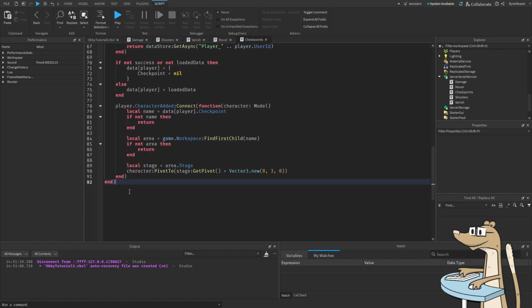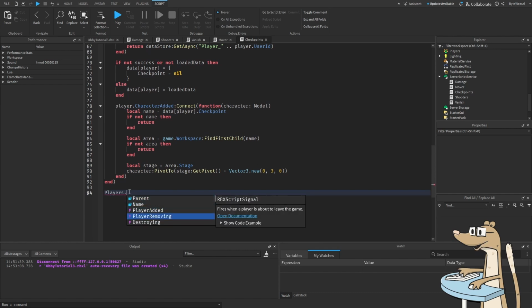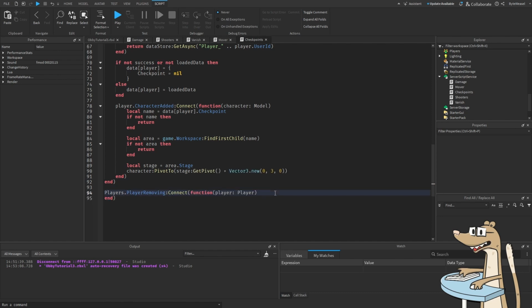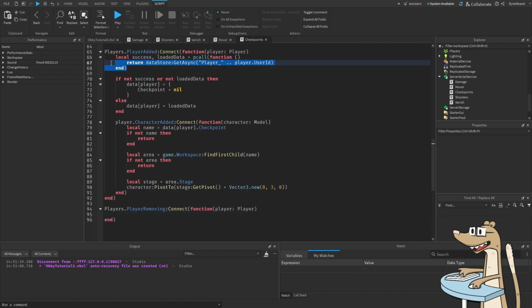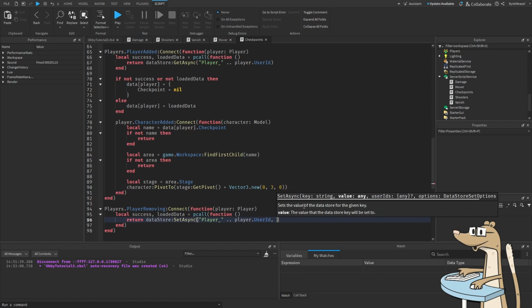So how do we know when a player leaves the game? Well, players has another thing on it called PlayerRemoving, and you can connect up to that just like we did all of our other functions. But now we can store the data back. It's very similar to the get, except it's a set. The key is still the same, but the value is going to be whatever the data is that you want to store. In our case, the data for that particular player.